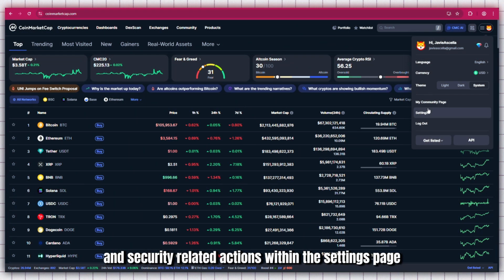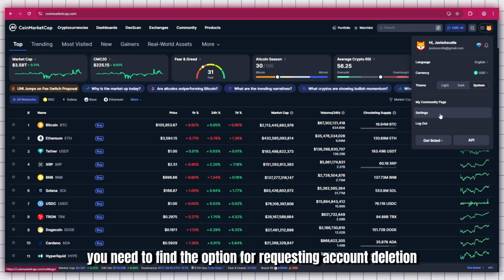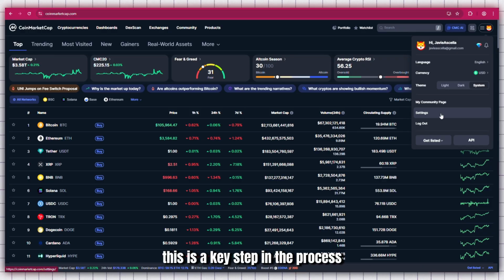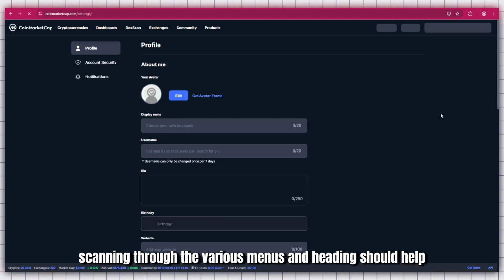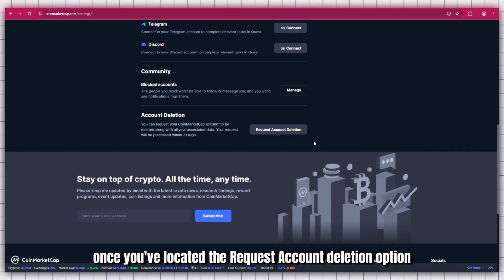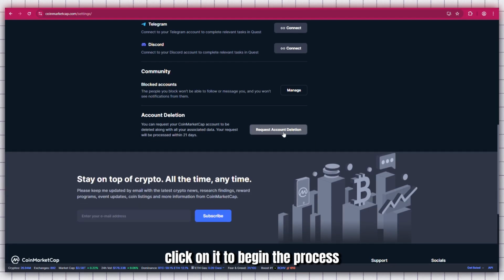Within the Settings page, you need to find the option for requesting account deletion. This is a key step in the process. The option is usually labeled clearly, but if you're struggling to find it, scanning through the various menus and headings should help. Once you've located the Request Account Deletion option, click on it to begin the process.